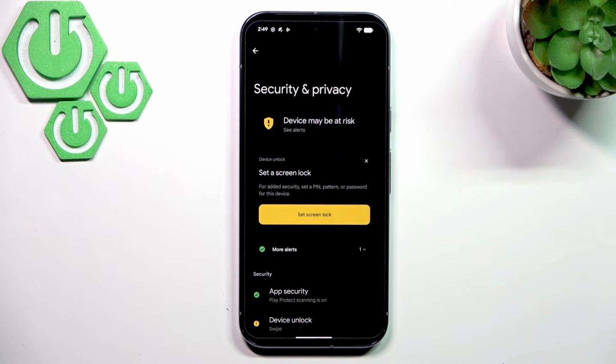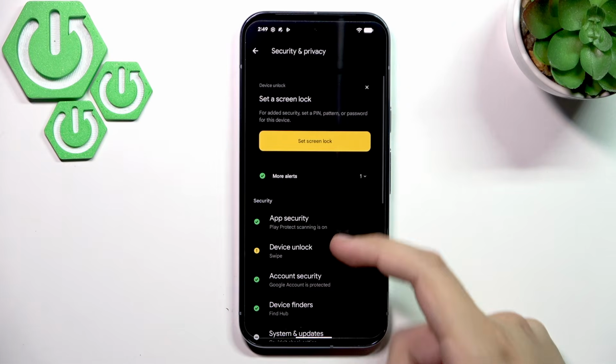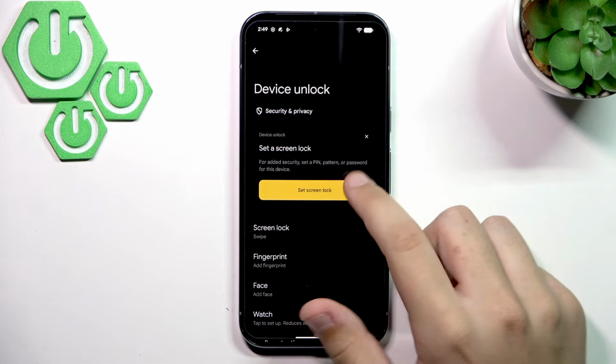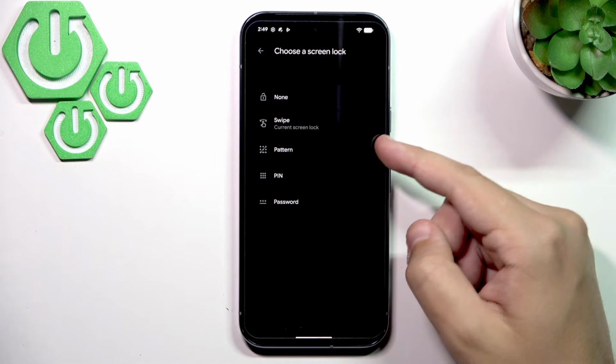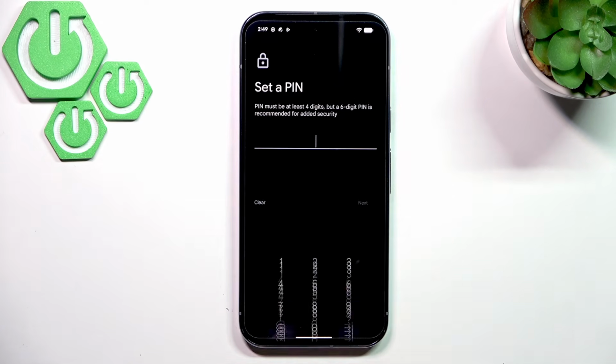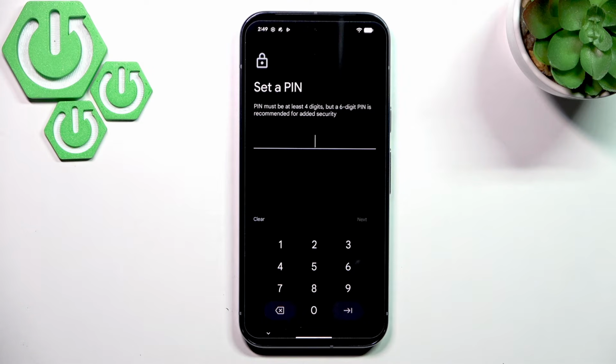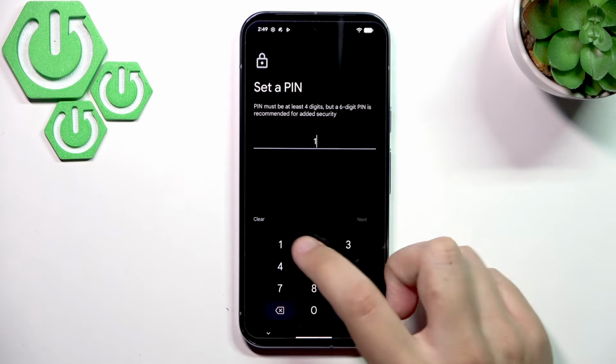So when we're here, let's go over to the device unlock, and set a screen lock. Here you guys can choose the swipe, which is the default one. It's not safe. You guys can choose the pattern, pin or password. I'll go with pin. Here you need to enter at least 4 digits, but the more digits the better.